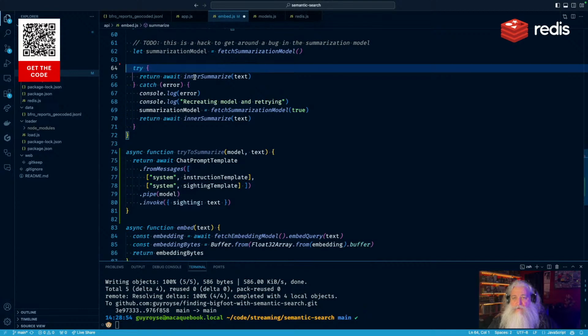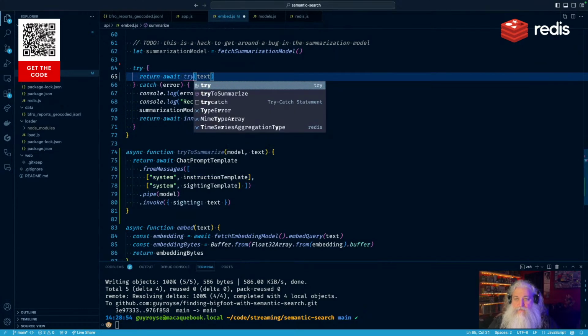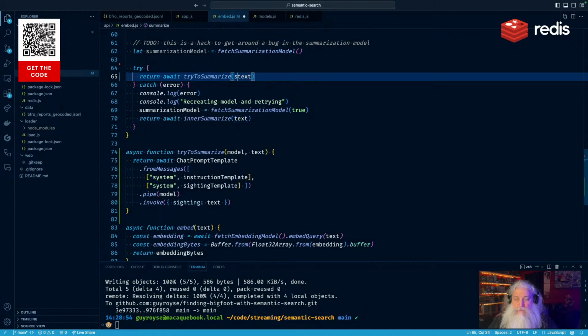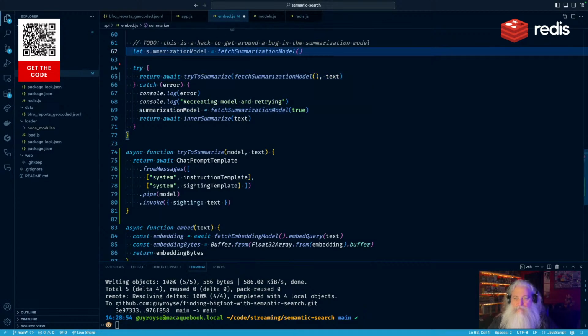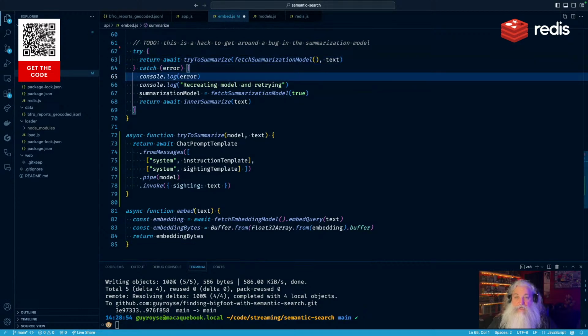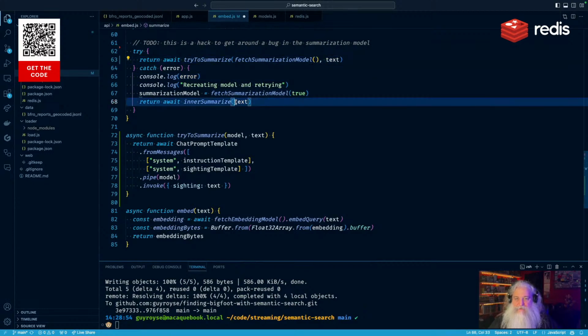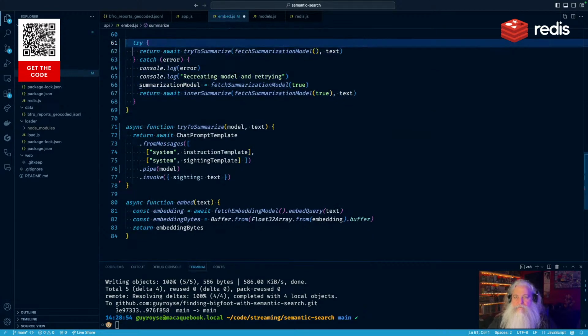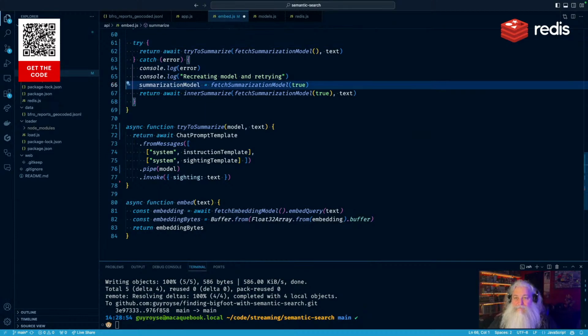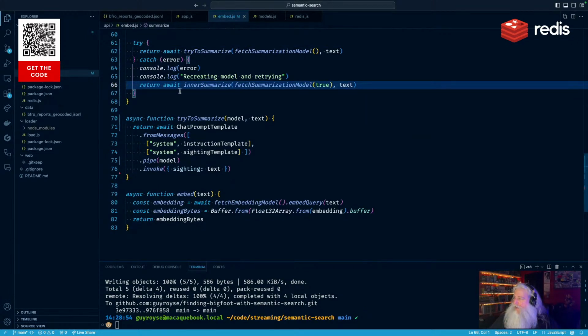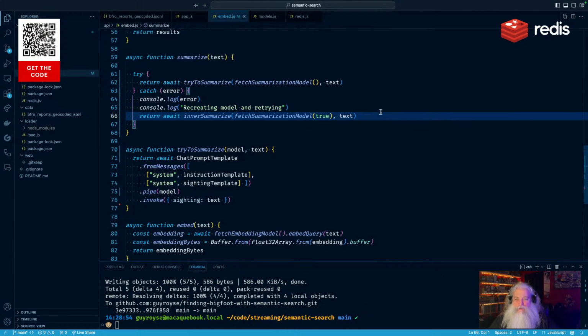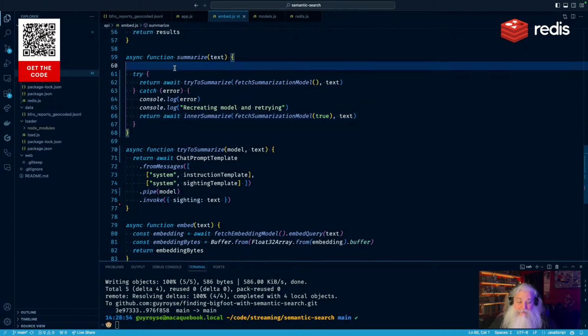So what we'll do is we'll call try to summarize. We'll pass in the summarization model. Well, actually, we can just call fetch summarization model. And then if we get an error, then we can log the error. And then we can say... I don't know if this is really any better or not. Like that. Let's do that, at least. It's a little cleaner.